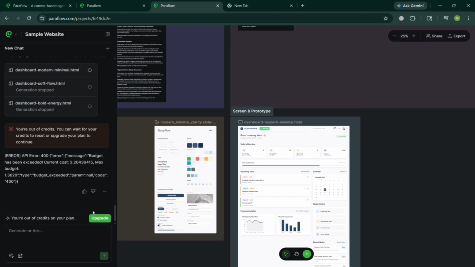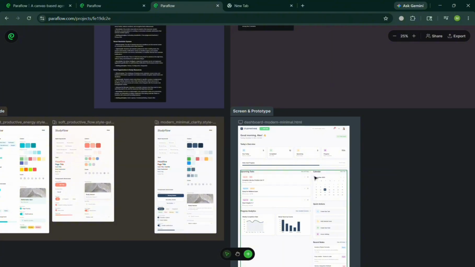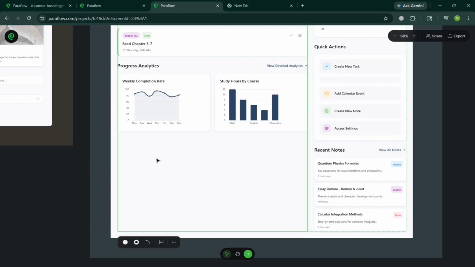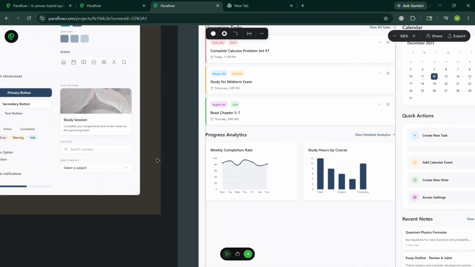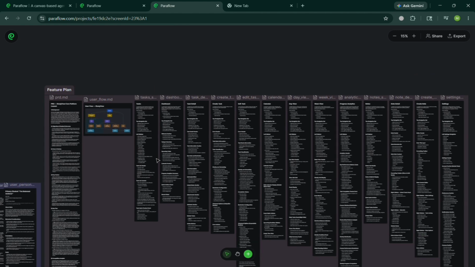However, since we only have a limit of credits and we've already run out of credits in here, we can wait or upgrade our account or plan in order to start adding more prompts in here. So basically, this screen and prototype tile is important because it helps users visualize both the appearance and functionality of their project before development begins. And the screen section allows users to create and organize different interface pages, ensuring the layout, content, and design of each part of the application are properly structured.